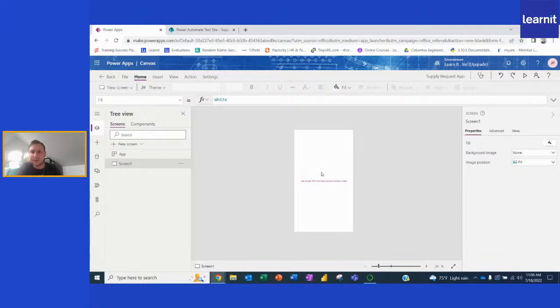That's what they like to call it. So this is our canvas. This is called Screen1. And I'm just going to use the control key and zoom in a little bit just so I can see and have a great workspace here.